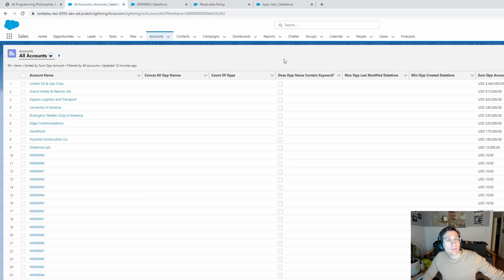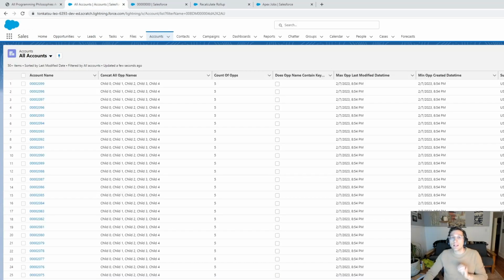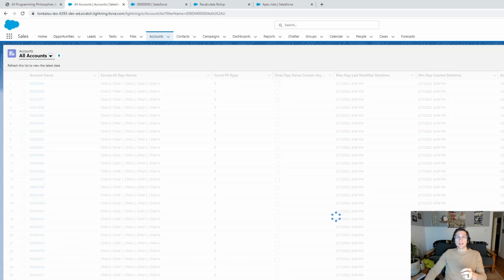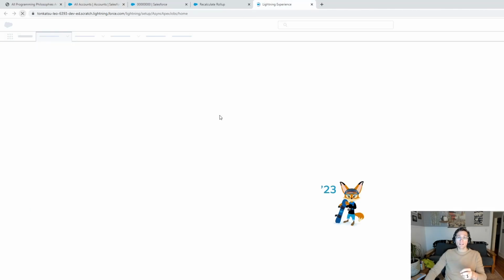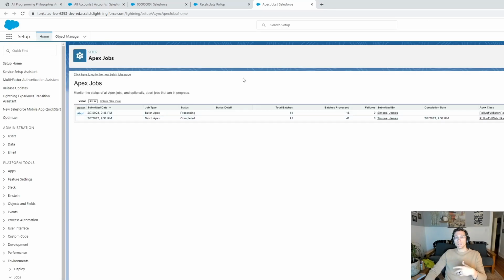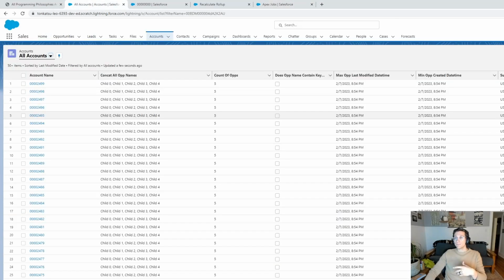In the meantime, actually, if I go to my list view and I sort by last modified date, I can already start to see these values getting filled out, which is really cool. And as I refresh, I'm going to see as each of these individual batches are processed, this data is going to start to be refreshed in the list view. So my account name on the left here is going to be updating. As you can see, it's getting incremented as it's going through and performing each of these individual rollups.